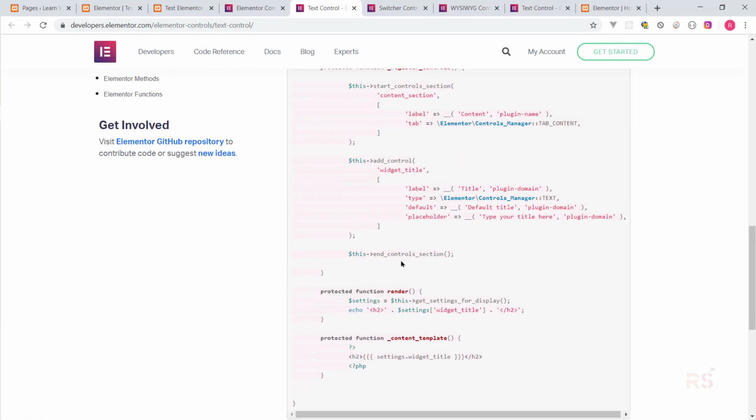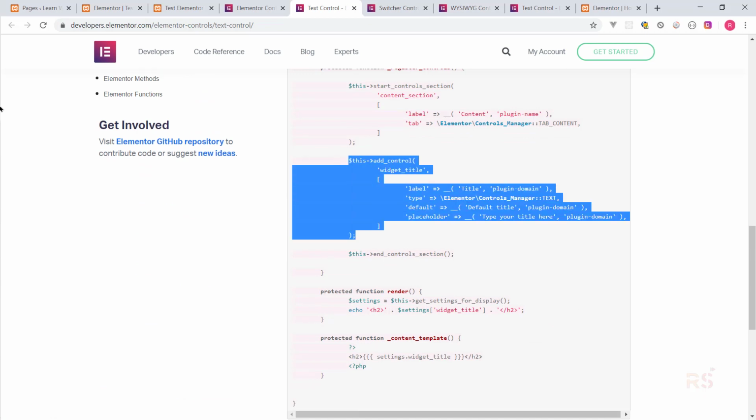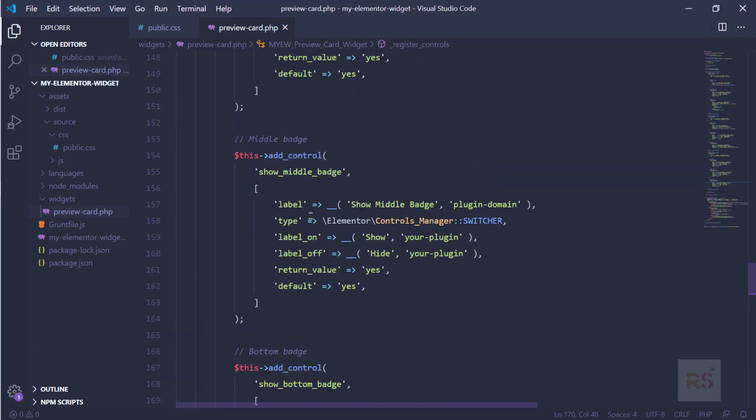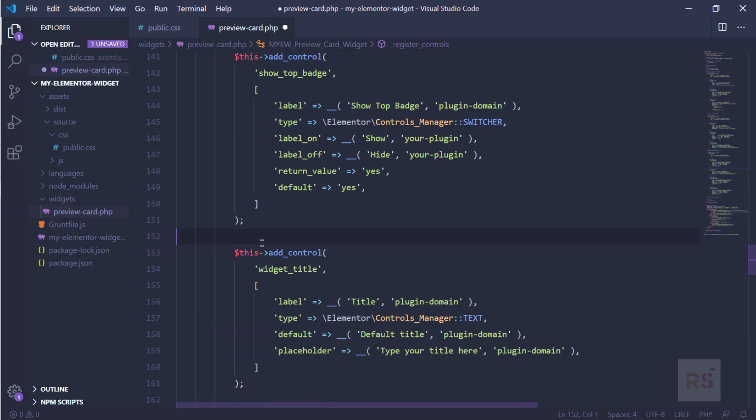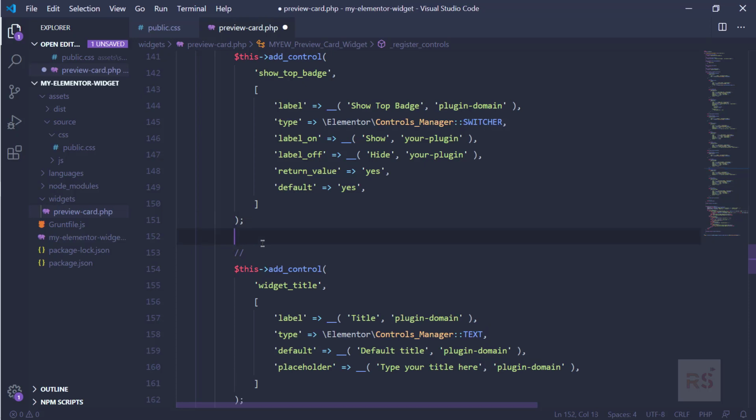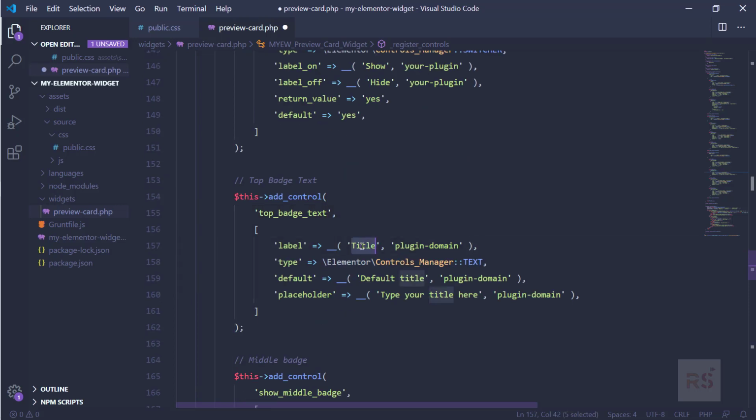So let's grab the code from here again, go back to the code editor, and put it under this one. Let's add a comment. Let's say top badge text, and let's say top badge text, and also here.